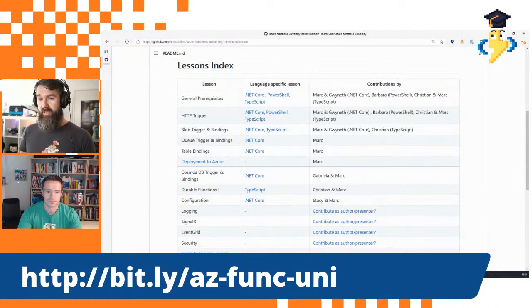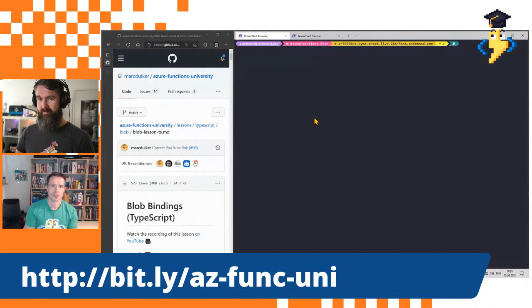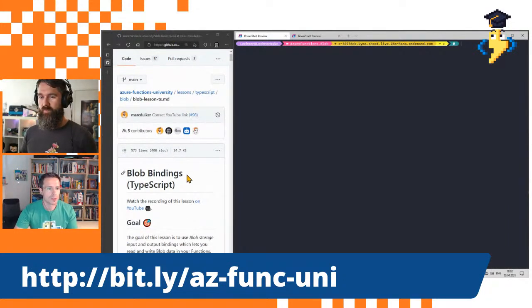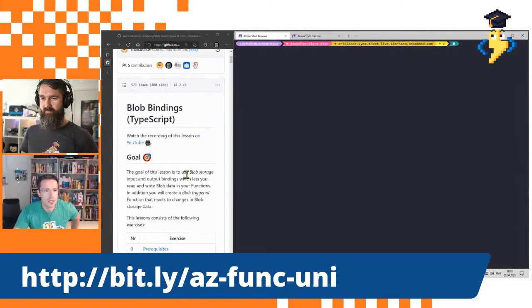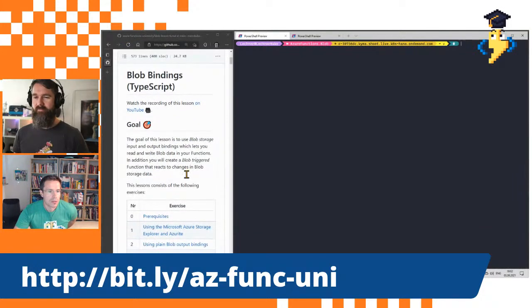But today we're talking about TypeScript and the blob bindings. So go ahead, Christian. Yeah, then let's start with another one in the area of TypeScript. So we already had one session about HTTP triggered functions. So now we're moving on to another area, to the blob binding area. So yeah, jumping directly into the topic, navigating to the lesson. First of all, as mentioned, we will have a look at the things that we can do with blob bindings in Azure Functions, how we can use them, how we can create blobs, how we can read blobs, and how we can create functions that are triggered by blobs.